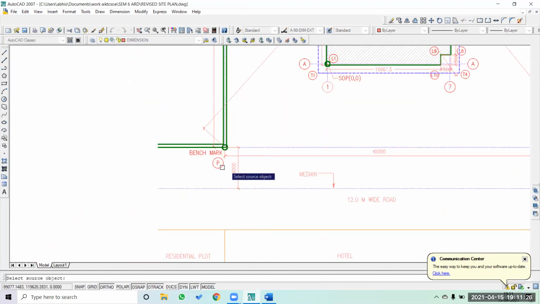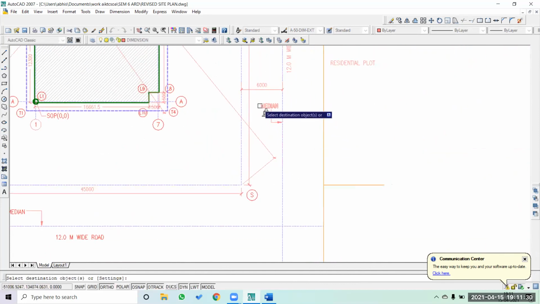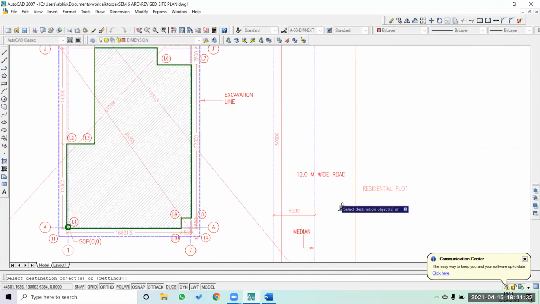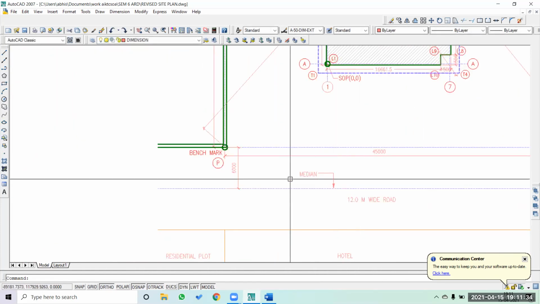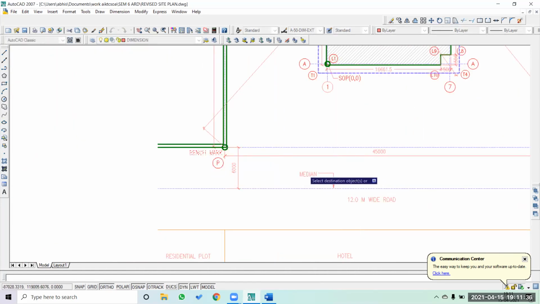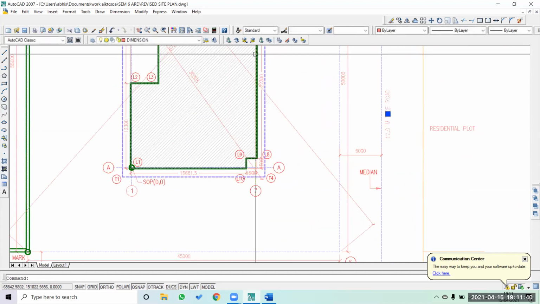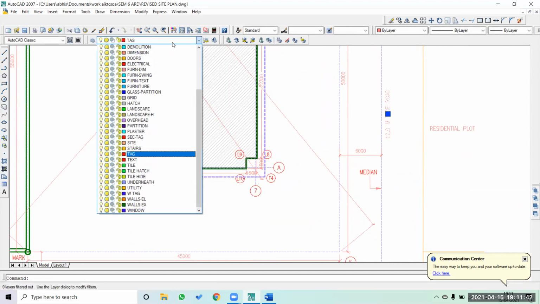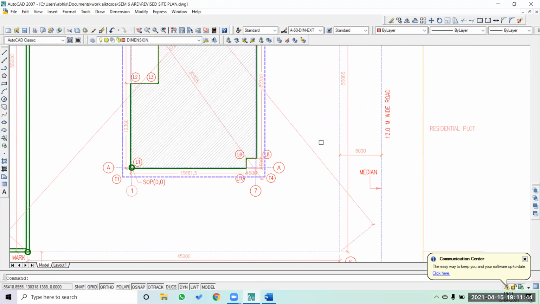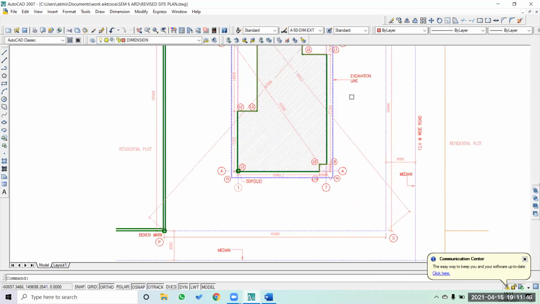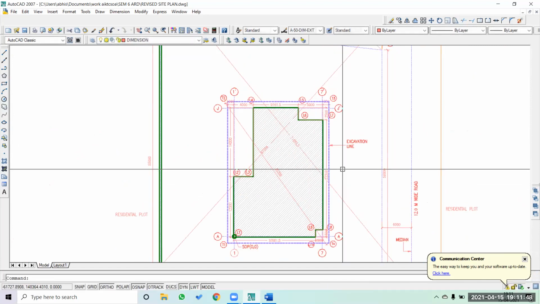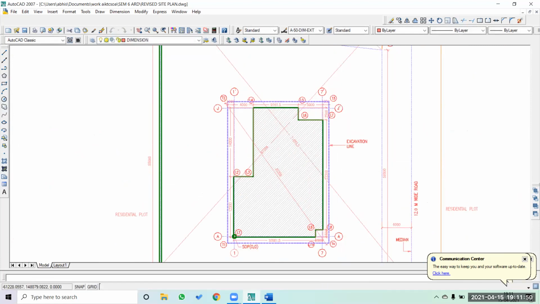Make sure that all the text is in a text layer only. So all the horizontal text you can select, make it. For the vertical text you can just go and then select this. We can do that later on also. So that is how it is. This is what we got right now as the excavation line.